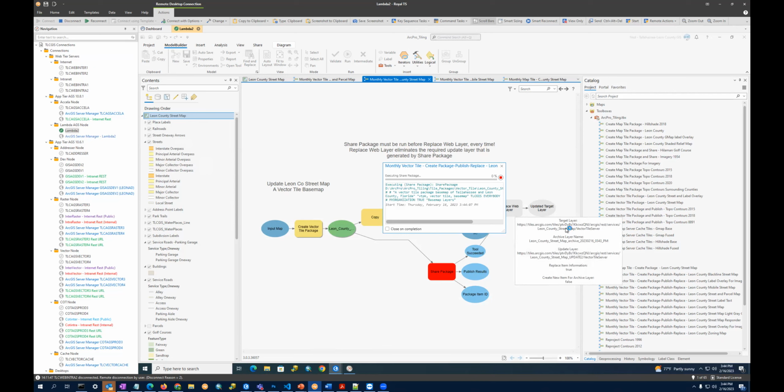So the GUID on the existing tile does not change. You're just taking a new vector tile that you've made, and replacing the information in the other one. If you have questions about that, let me know.